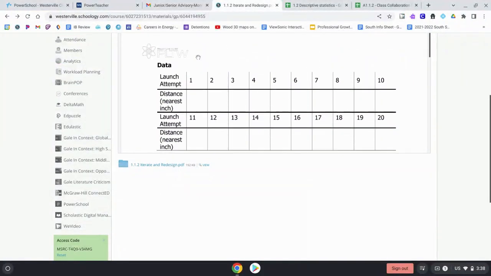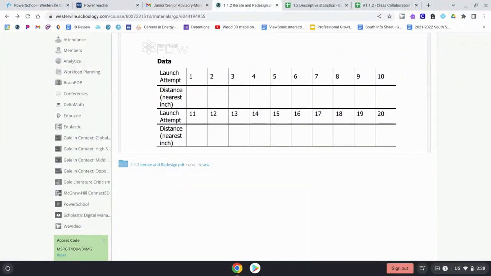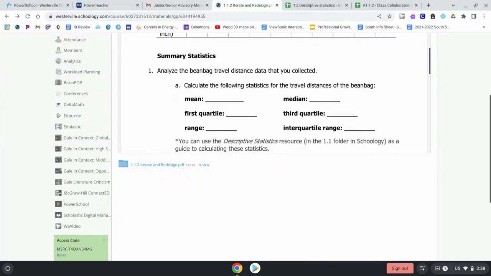All right, congratulations. You have gotten all 20 bits of your data. You should have written them down on your packet because eventually you are going to take a picture of all the pages of the packet and turn it in. All right, so the next step is we have to do all this stuff.